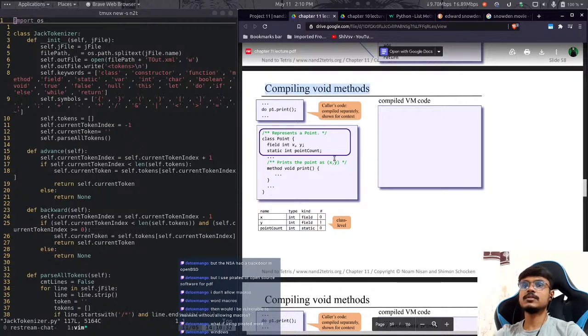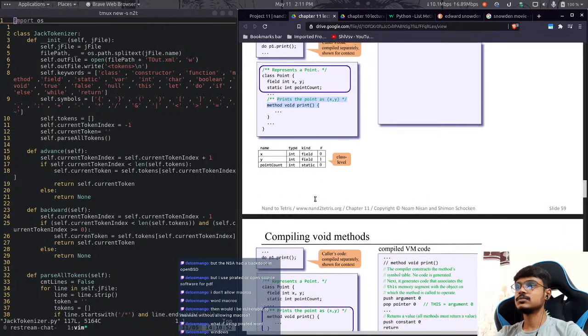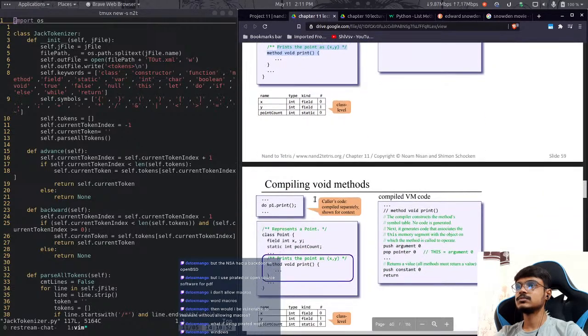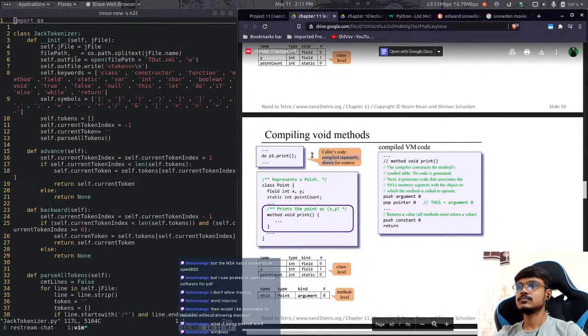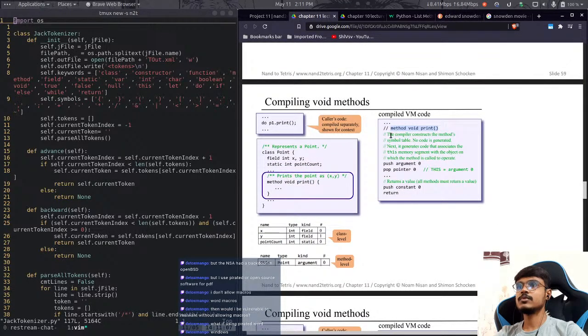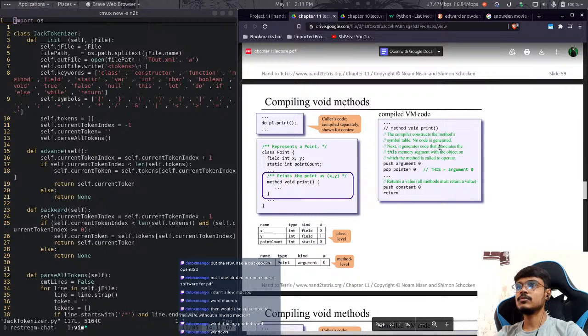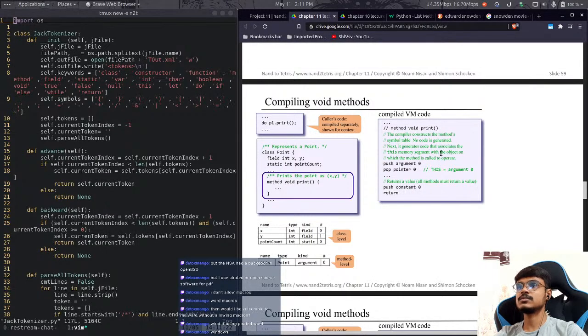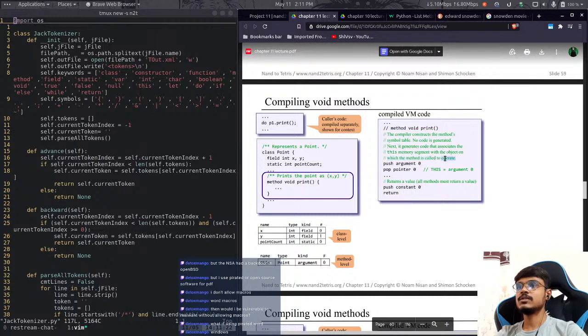Compiling void methods. Yeah, this is the caller's code and the callee object. Print. Void print. The compiler constructs the method symbol table. Okay, no code is generated. Next, it generates code that associates this memory segment with the object on which the method is called to operate.